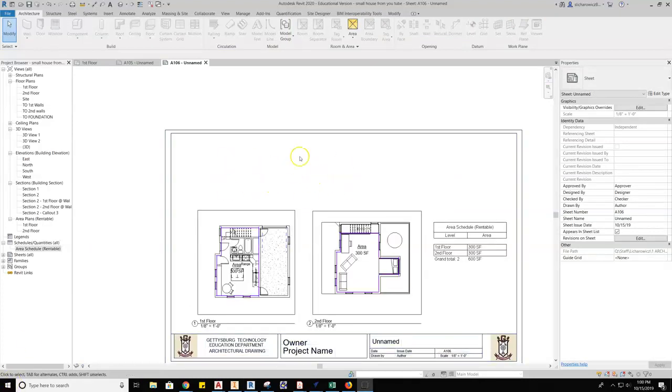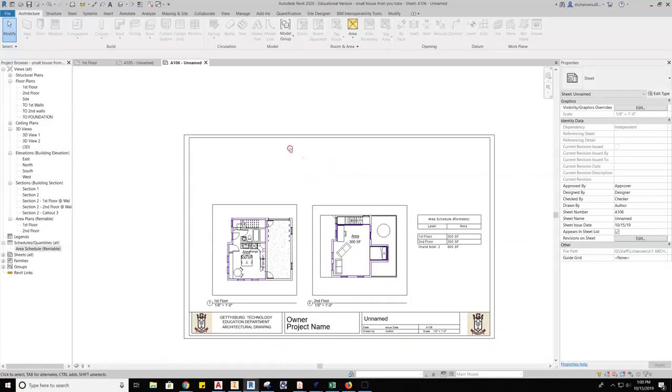Okay, so the next piece I'm going to set up is, I'll actually make a new sheet because I like to get my sheet set in here first.